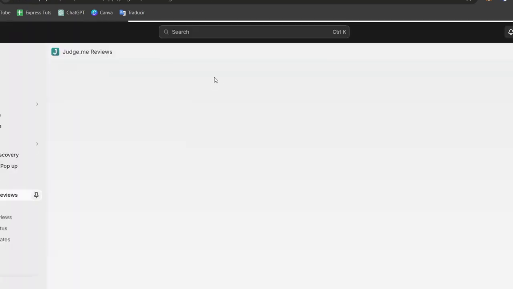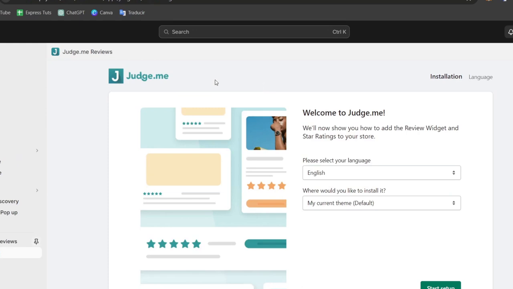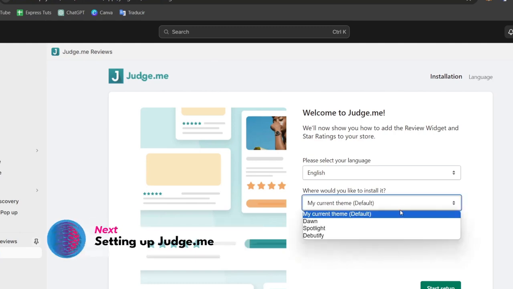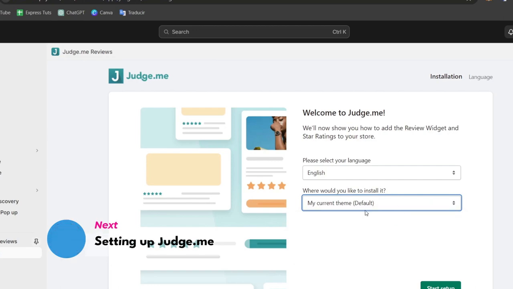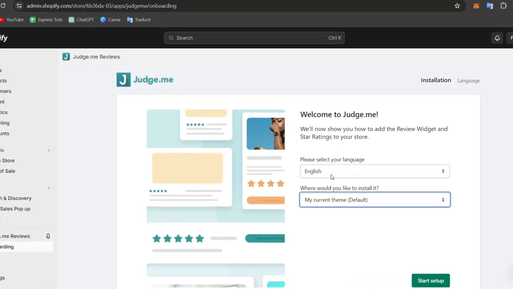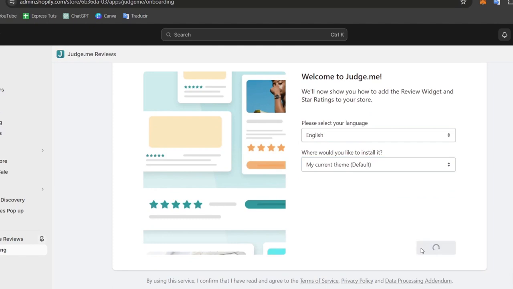This is the part where you install the review application. Once you click approve the permissions to add the app, you want to follow the installation instructions provided by the application. In this case, it's going to ask us how we would like to install it. I'm going to choose my current theme, select the English language, and start the setup.